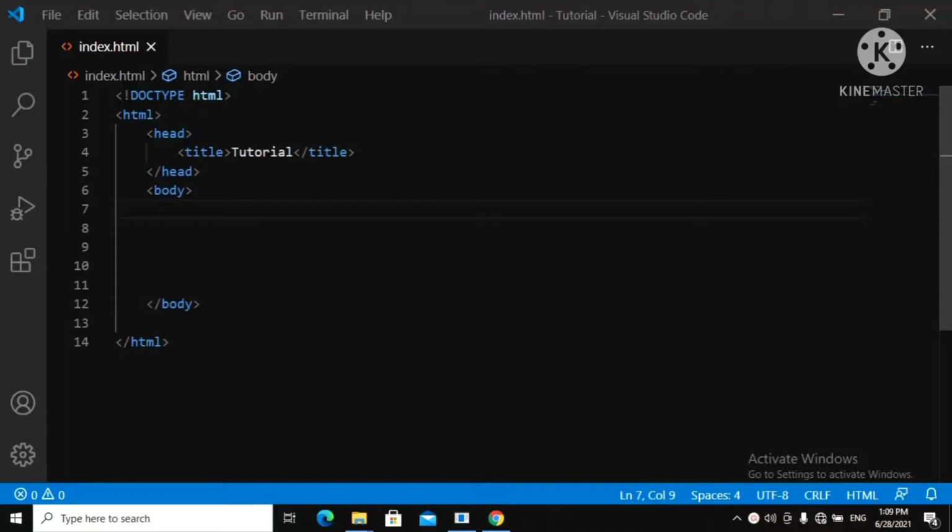Welcome to the fourth tutorial on HTML. Today we're going to be looking at creating a table using HTML.